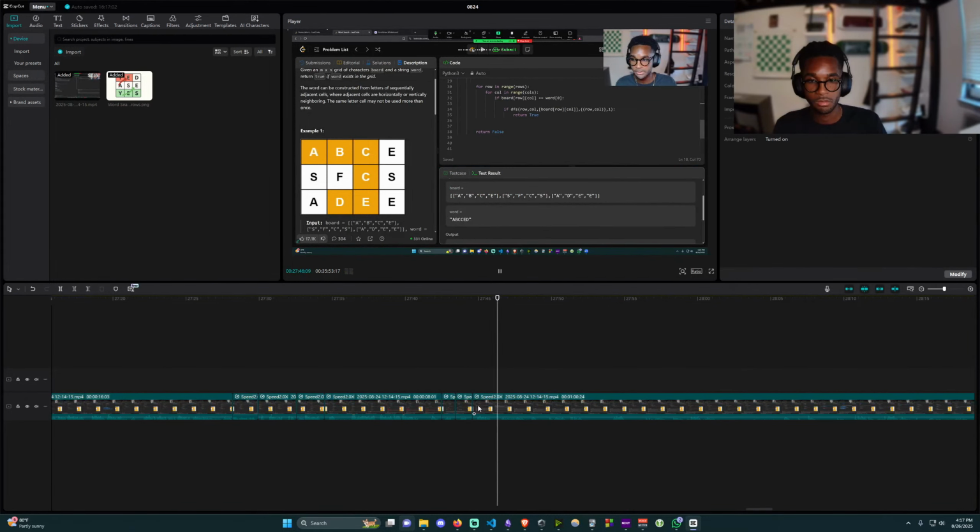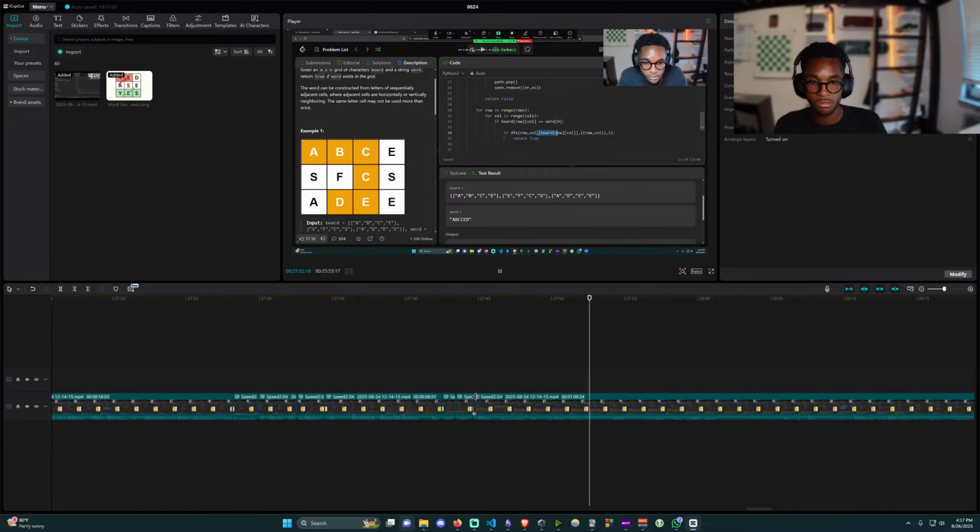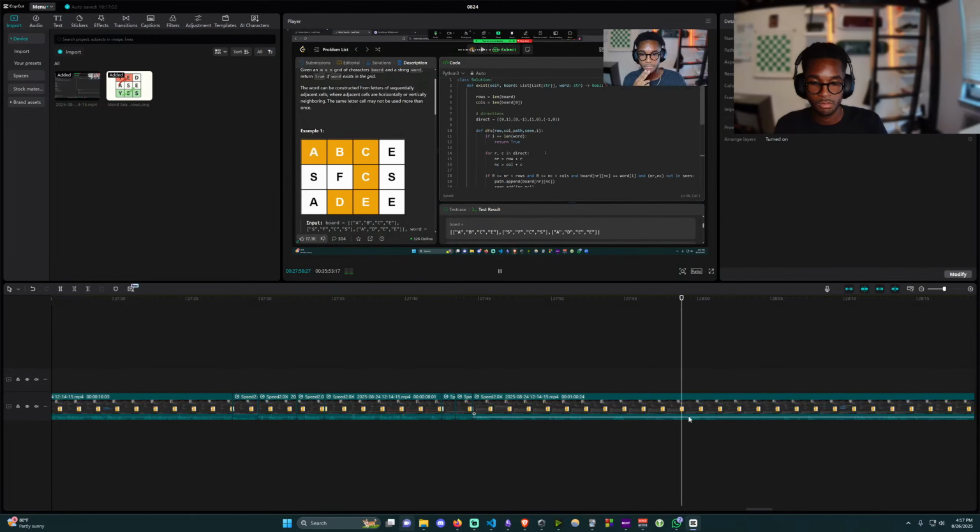Output false, expected true. If DFS row column. So we have the row, we have the column. We have our path, which is a. Is that missing a? I don't think so. Yeah, it's not missing anything. All right, no problem. I thought it's a simple mistake. I think we traced this pretty well.